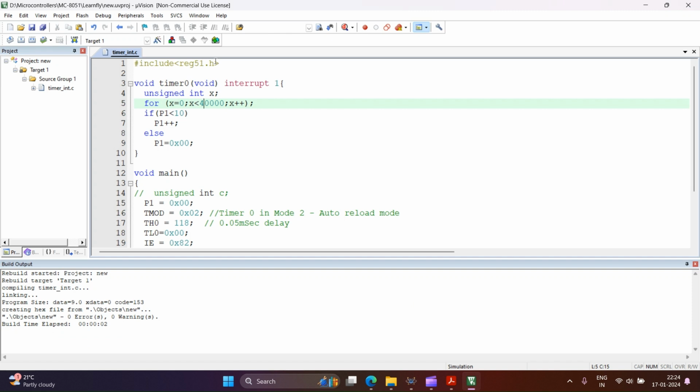So actually, we define the header file first, then we have to define the interrupt. So here we are using timer 0, so we are defining the interrupt 1. That's for the timer 0, T naught. Okay. The sequence has to be maintained.